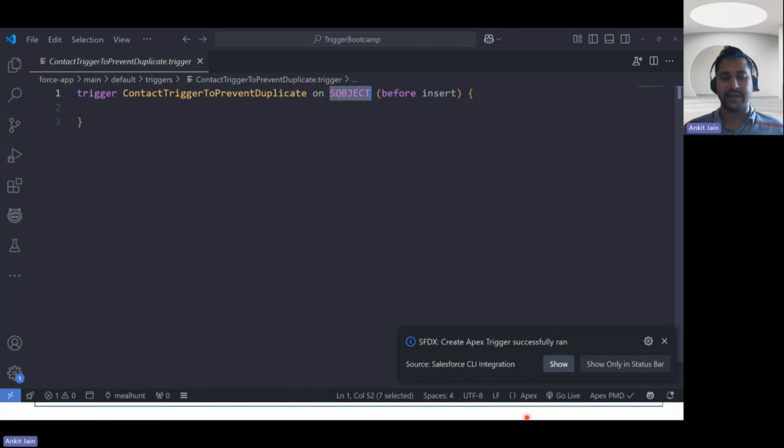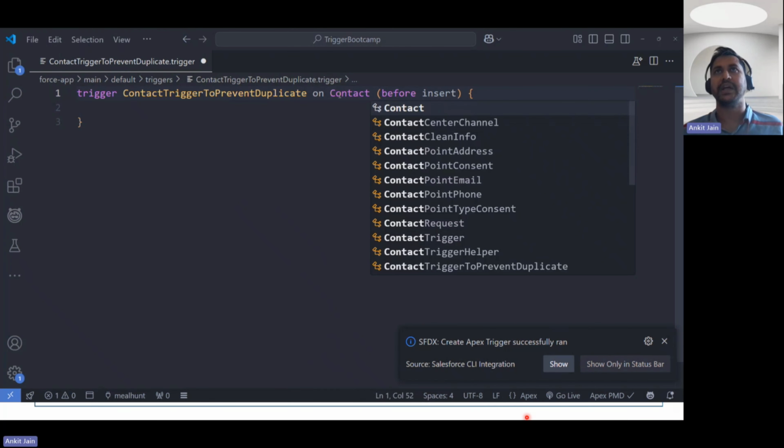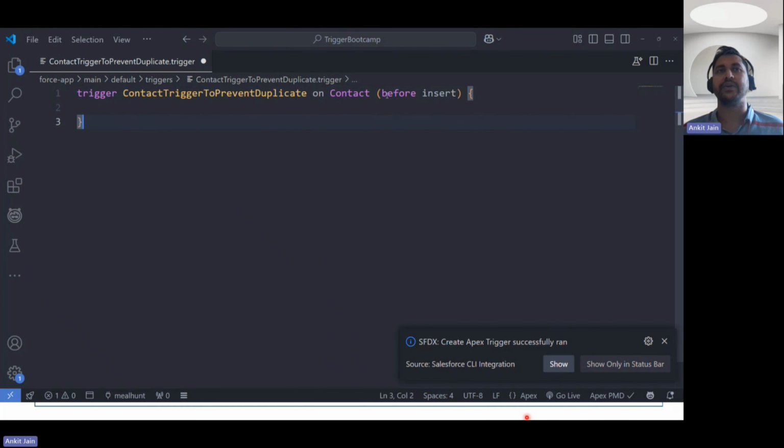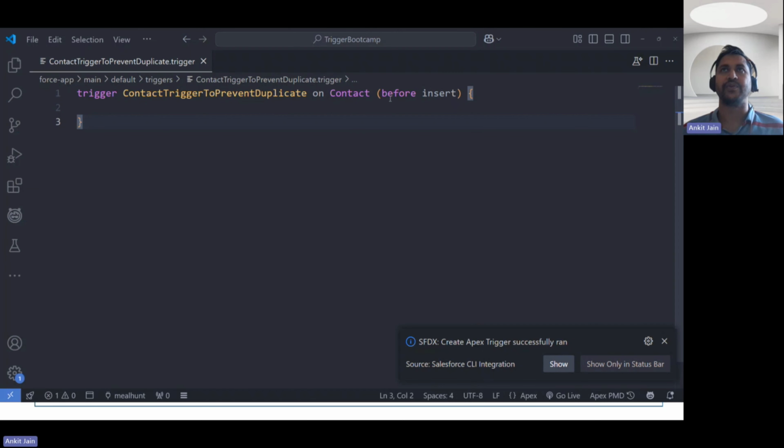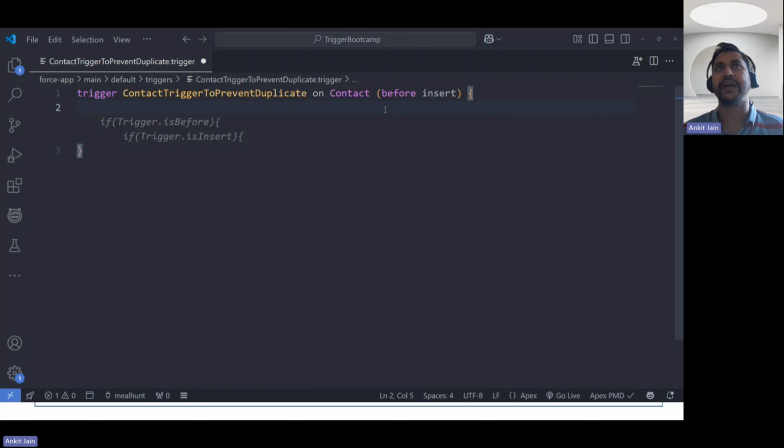Right, and this trigger I am creating is on the contact object, and as I said, the event that I need to use here will be the before insert event only. So I'll be using the before insert event. Now, like we always do, we try to follow all the good practices. So the first good practice, we have to make sure that we are appropriately using the context variables here.